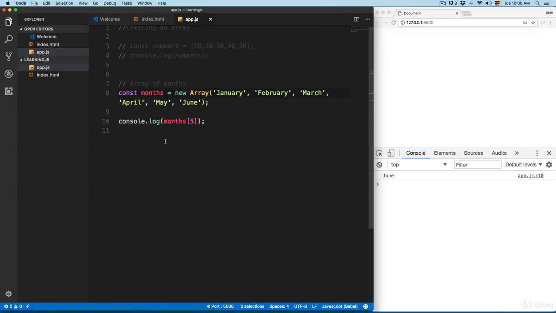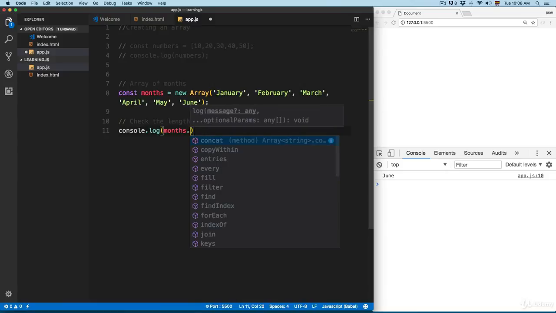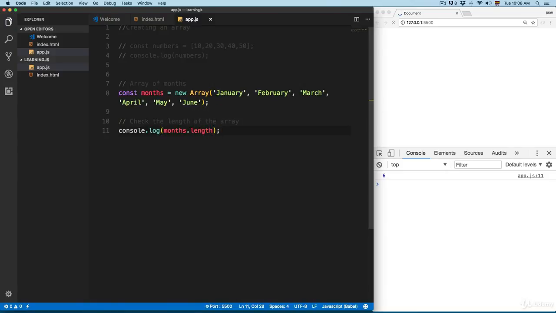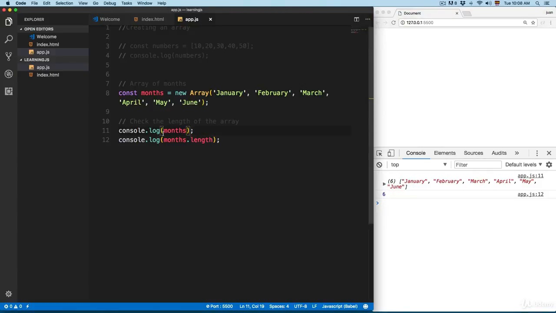So let's review some of the methods that we have when we are working with arrays. For example, you can check the length of the array. You can add console.log months.length. This is really similar to the string property. You can see we have 6, and you can see we have 1, 2, 3, 4, 5, 6. If I send this value to the console, months, you can see that we have 5 positions, but this is starting at the number 0. The length is going to be 6. So the length is going to report the actual number.